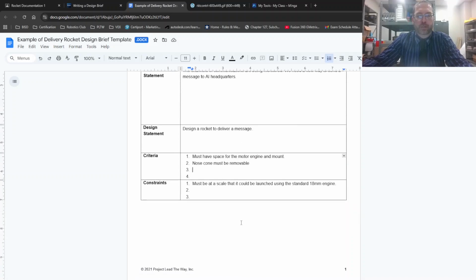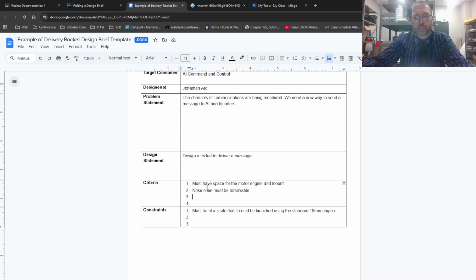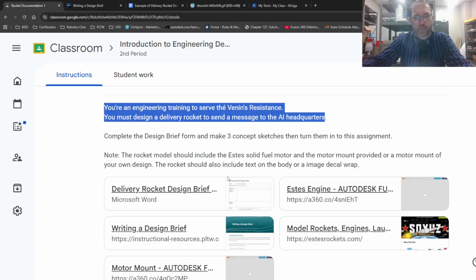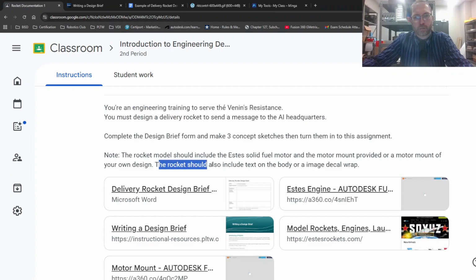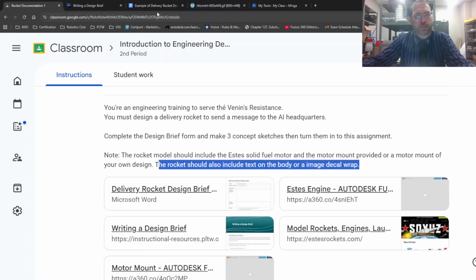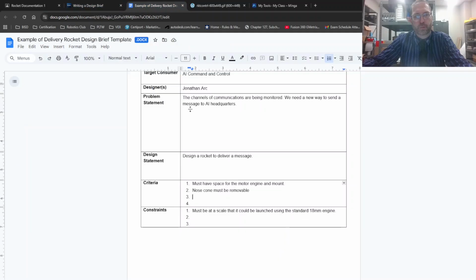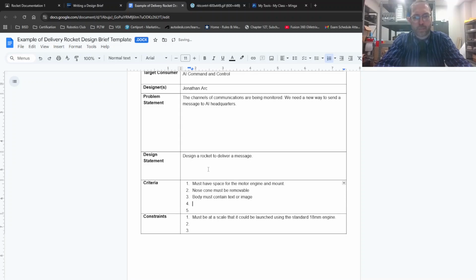Next is the criteria. Again, these are the things that it must have. And so we're saying that it must have space for the motor, engine, and mount. And also a nose cone, and the nose cone must be removable. So we're going to need two other criteria. Notice that we need to send a message, right? One of the things that I've mentioned and also put explicitly in the assignment here is that the rocket should include text on the body or an image decal wrap, which are things we're going to learn during this project. And so we could put body must contain text or image. All right, and so that would be the next one we could add.